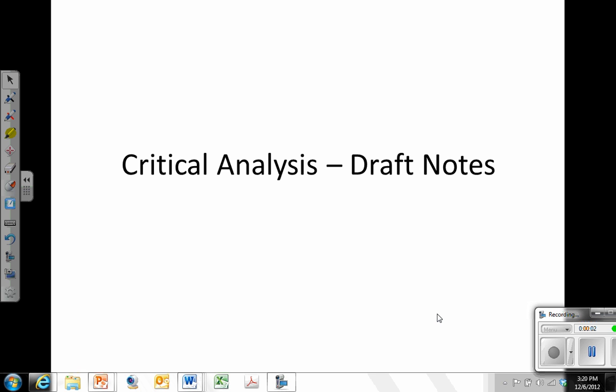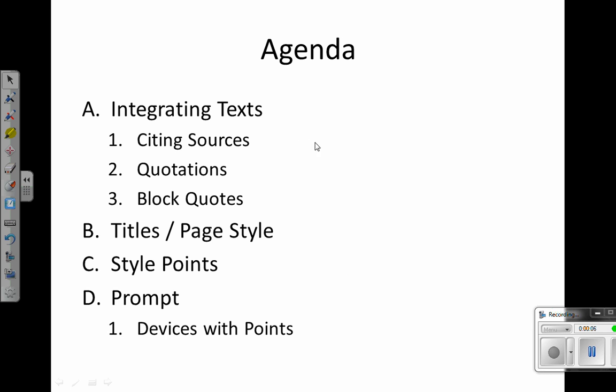So notice on your drafts, a couple of things I've noticed as I've read through your papers. You talk about the way you're integrating texts, specifically citing sources, the way you use quotations, and a little bit on block quotes, which we've not spent very much on. I want to spend some time talking about the titles of your papers, just a little bit, and the style of the paper in general, the way it looks.